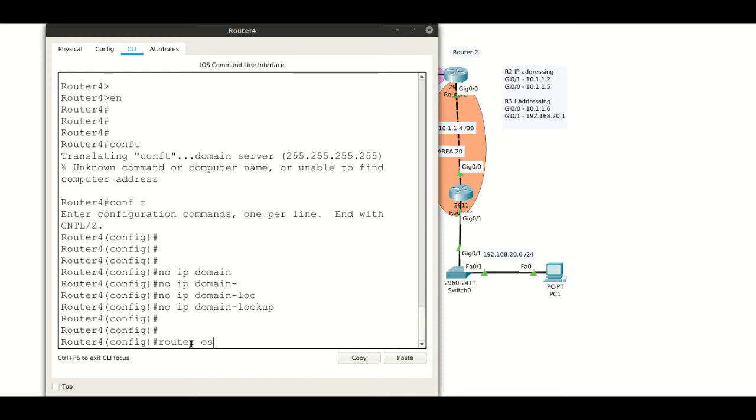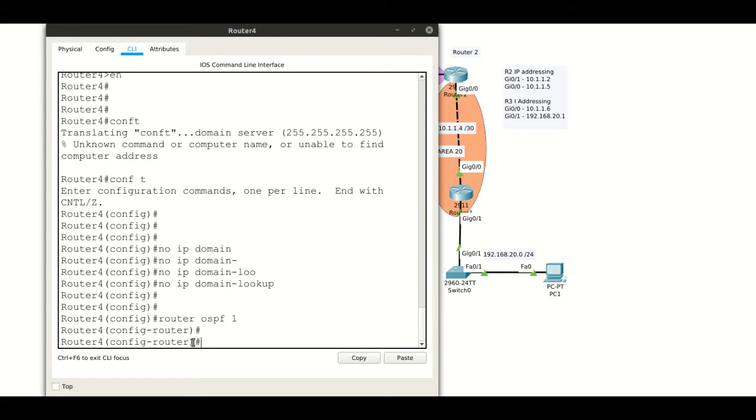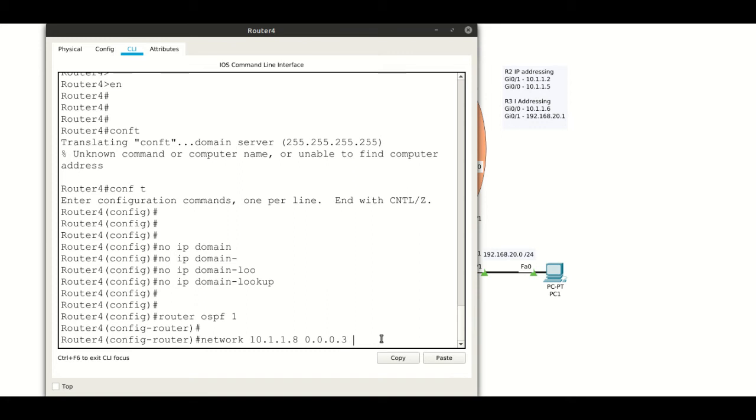So router OSPF 1. This starts the routing process, and now I'll have to go ahead and advertise the network between router 1 and router 4, and that is network 10.1.1.8 and 0.0.0.3, because it is the wildcard mask for a /30 subnet, and this area will be area 10. I'm advertising this network in area 10.